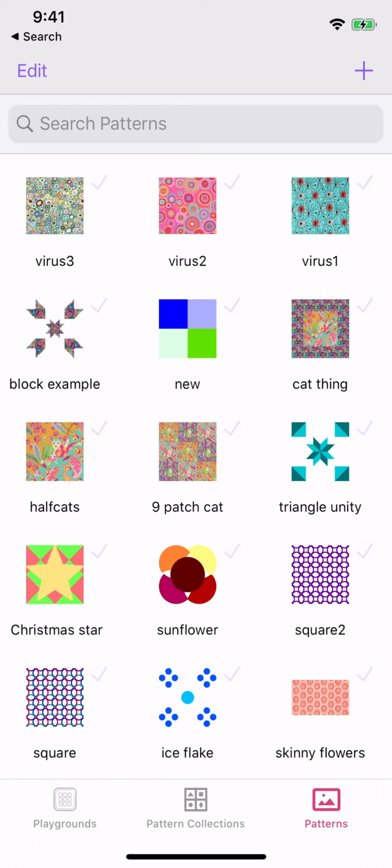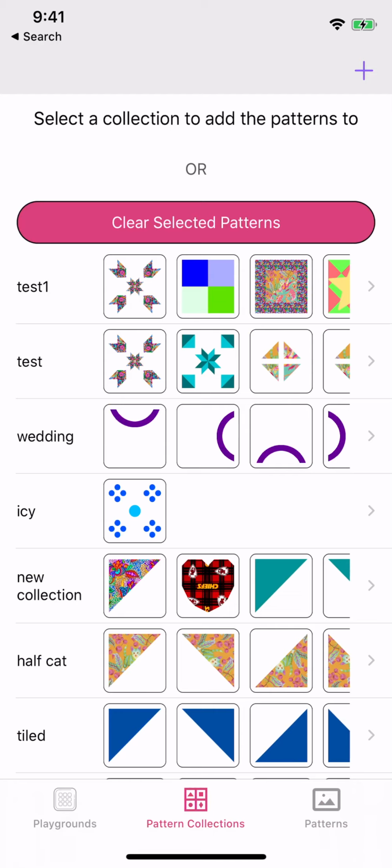Now the other cool thing about this is creating collections was also a time-consuming process, because you'd have to go into the playground, to the design center, select an item, hit add to collection, and go through that process. Instead, now you can just select these and hit add to collection. When you have anything selected, it'll give you the option to add to collection. So I'll just hit add to collection. Now it brings me back over to the pattern collection screen, and it says select a collection to add the patterns to or clear the patterns.